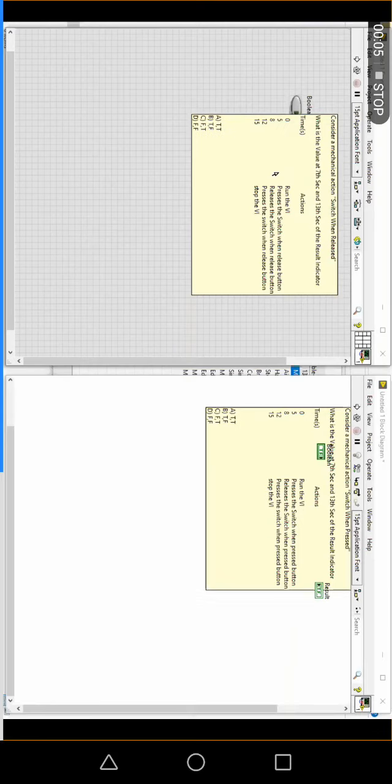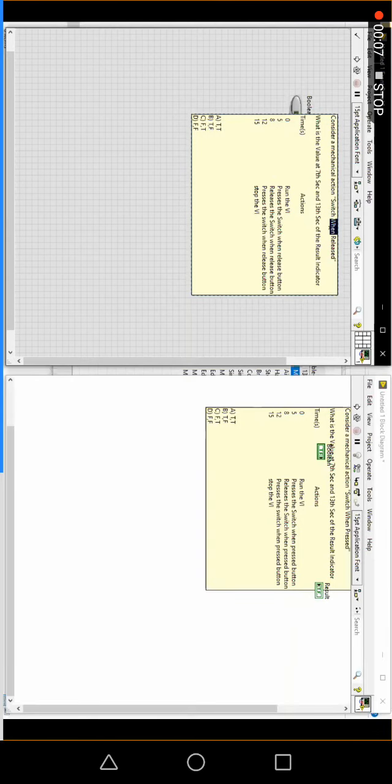So see here, see the question. The question will be switch until release. Okay, switch until release, and this is also switch until release. So you are pressing the switch until release button over there.